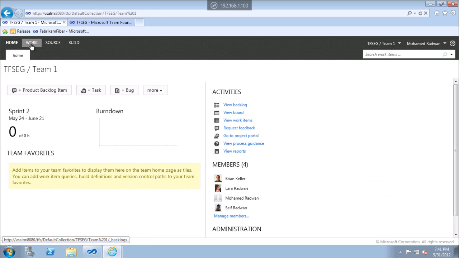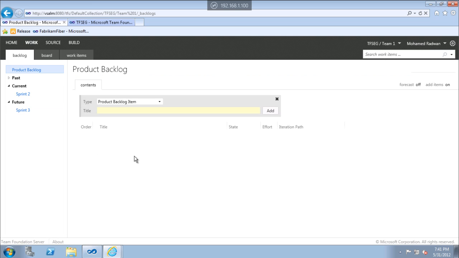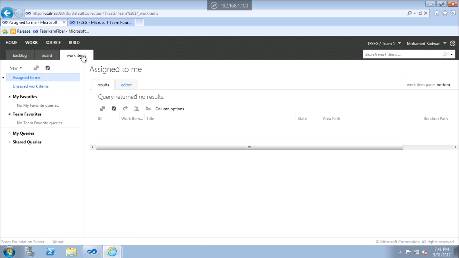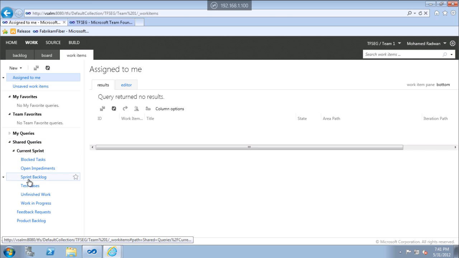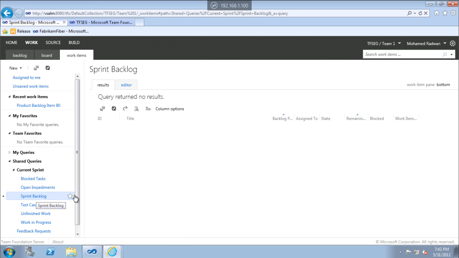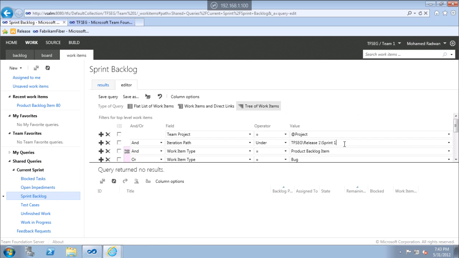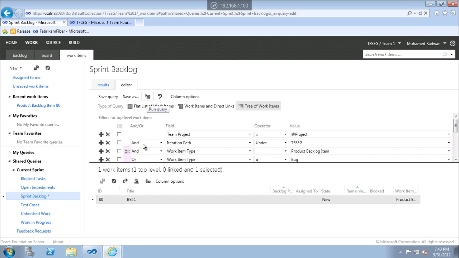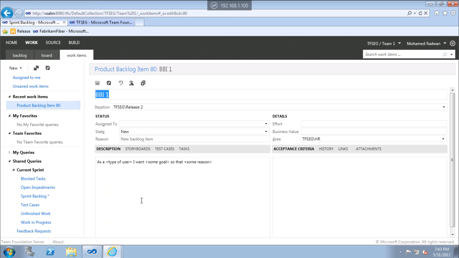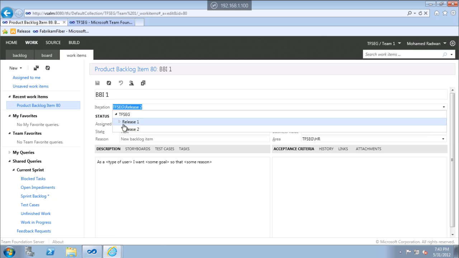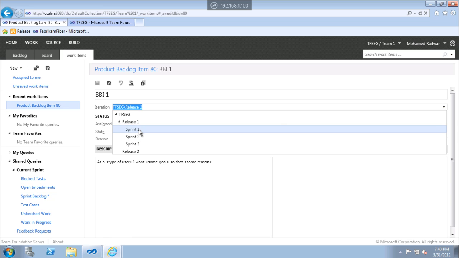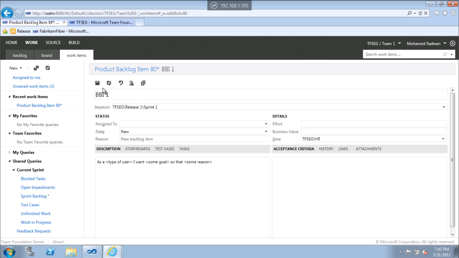If I go to the backlog, we can't see this PPI. Let's query to find it. Just searching for this PPI, run the query without saving. This is the PPI. If I just change the area and put it in the iteration, in a sprint for team 1, save.